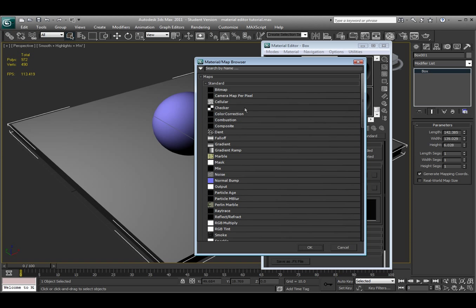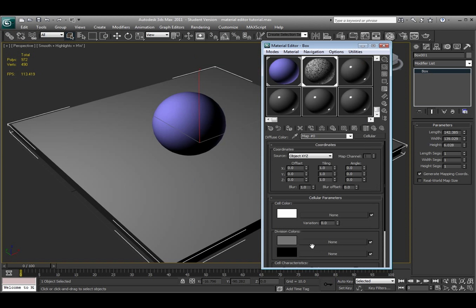If I want to use one that I created in Photoshop, I would just click on the bitmap button. But for right now, I just want to use one of the basic ones that are created. So maybe this cellular one. I click on that one and click OK. That'll create a basic cellular texture for this. This is actually a procedural texture that's already created, but you could pull in your own texture if you wanted to. Now the one thing that I notice is that it's not showing up on my box.